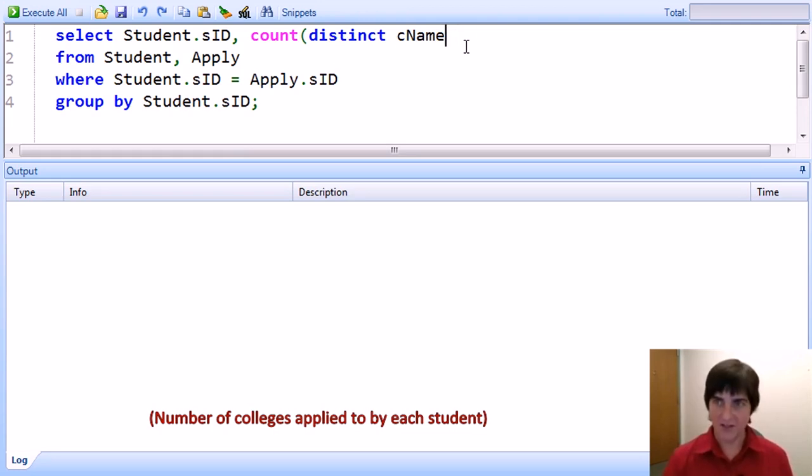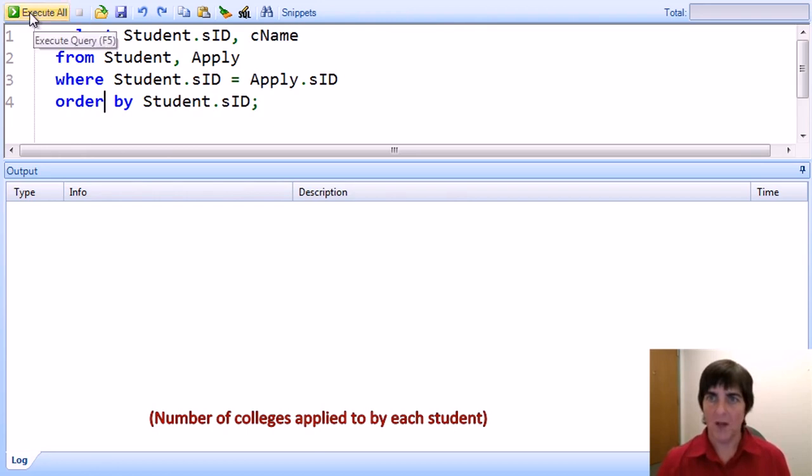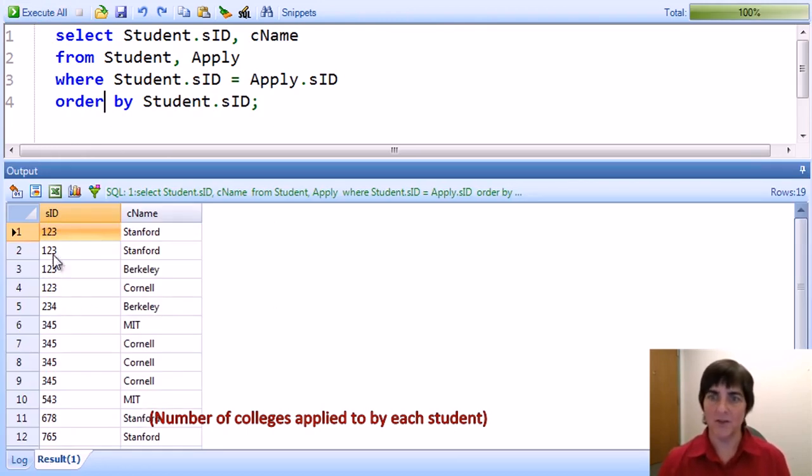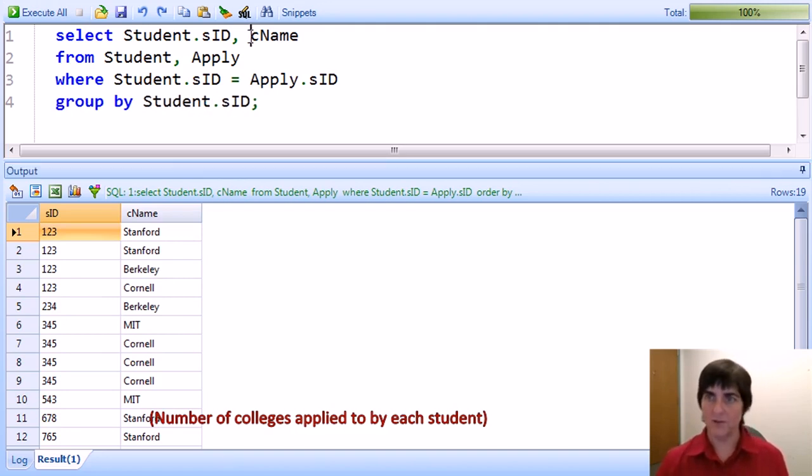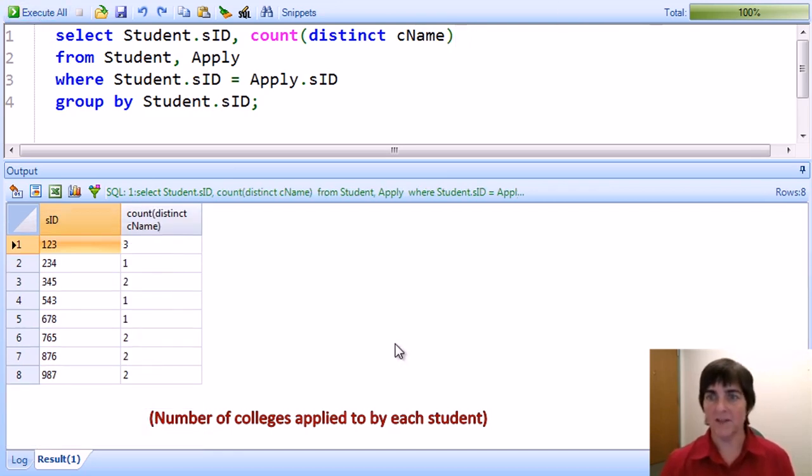So once again, just to illustrate, let's take away the aggregation. Let's replace the group by with an order by, just so we can see the data that we're working on. And run the query, and we see that student 123 has 4 applications to Stanford, Berkeley, and Cornell, 3 distinct colleges. 234 has 1, and so forth. So now let's return to our original query, group by student. We'll count the distinct college names. Run the query, and we get the expected answer. Student 123 applied to 3 distinct colleges, 234 to 1, and so forth.